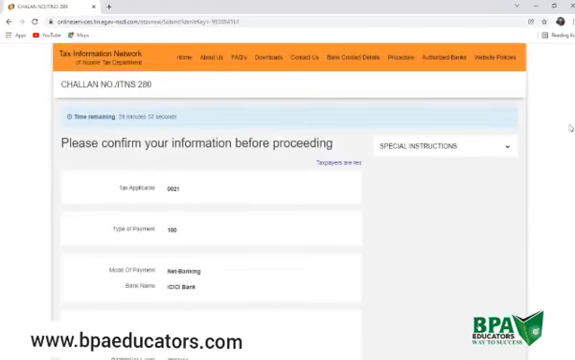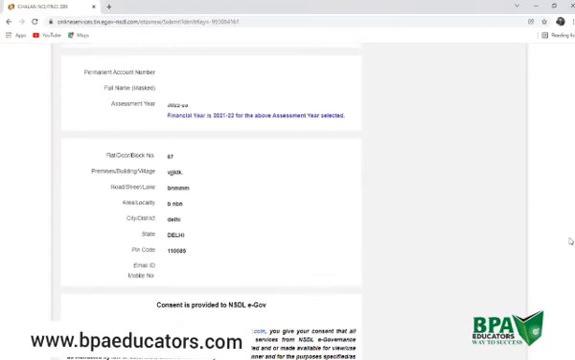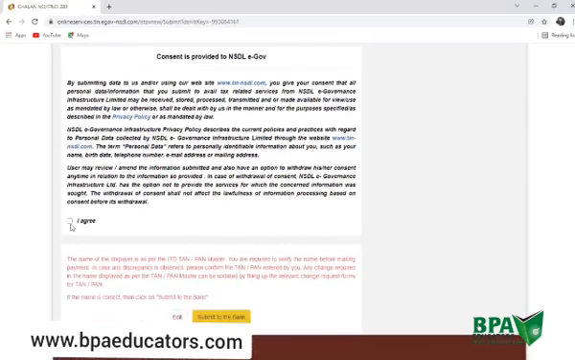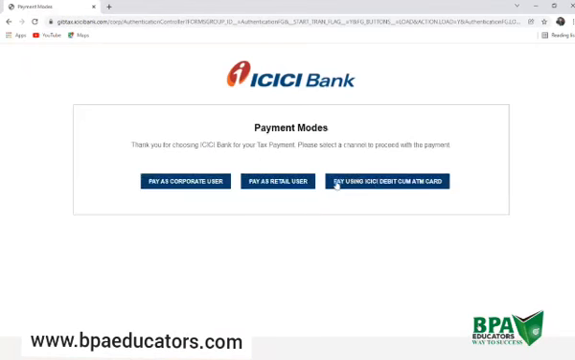And then a confirmation screen will appear wherein the name of the person will be shown. You just need to check the details, and if the details are okay, click on I agree and submit to the bank. Then your net banking window will appear. You need to select the relevant option, and accordingly, you need to put in your login password and make the payment.